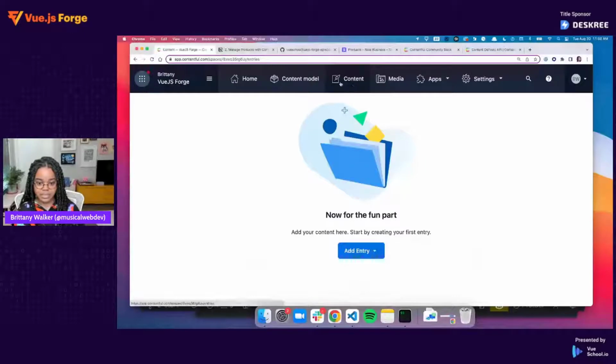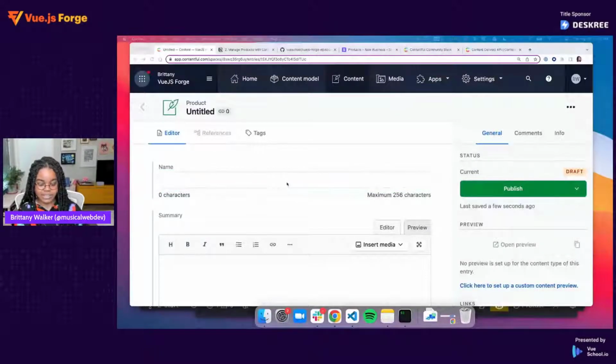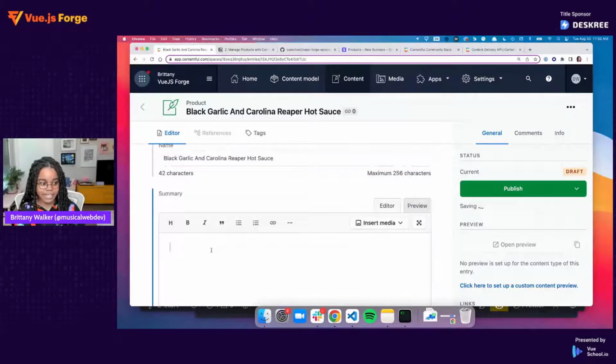Okay, there we go. I'm going to add a new entry for a product. I am going to add one of the hot sauces that we already have. If you're following along, just put whatever in here, and you can update it later. I'm going to add in one of the hot sauces that are in the project.